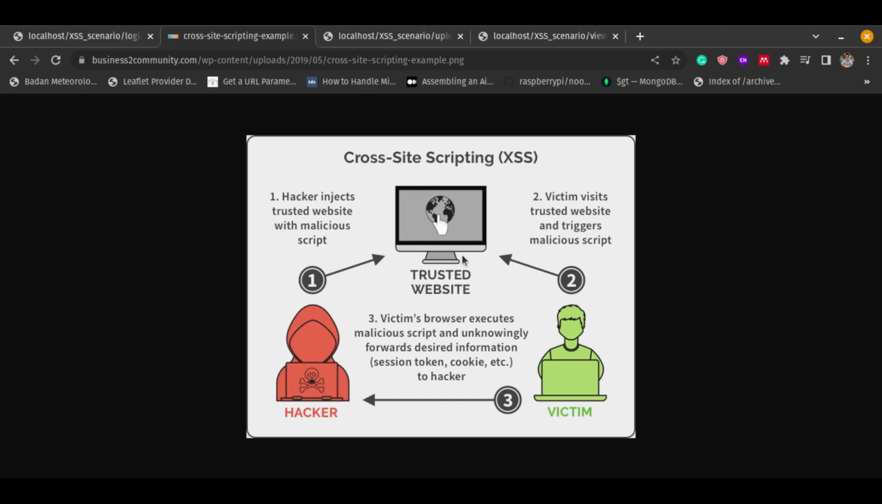The malicious script will be active if you click that link. When you click that link, you will send your information, like cookies, to the server of the hacker or malicious user. And that's how the hacker can steal your account on the website that you visit.